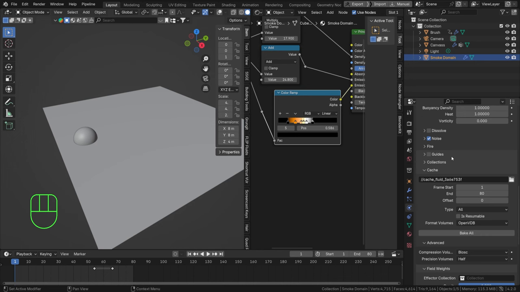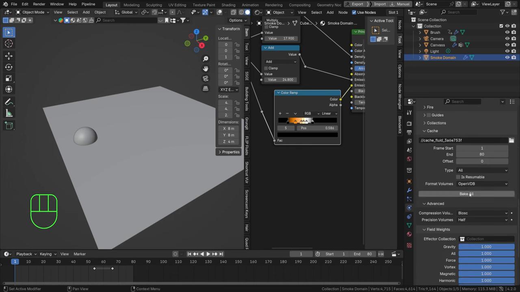If you would use this for a final render, right? I'm not going to take that much time to do this one. I would crank up the resolution even more to like 256 or even more. But for now, I'm just going to bake this, and then after it's done, I'll be back.